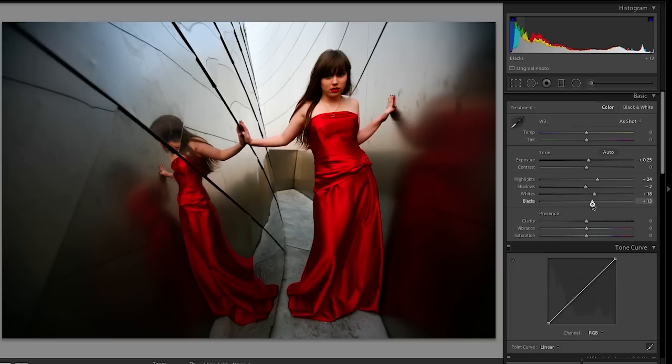I'm just gonna bring it up slightly, because I don't wanna lose detail in those shadows too much. Clarity, I'm gonna bring up just a tiny bit, but not much. You really don't wanna go too high with clarity on portraits, because it starts to make skin look real bad.